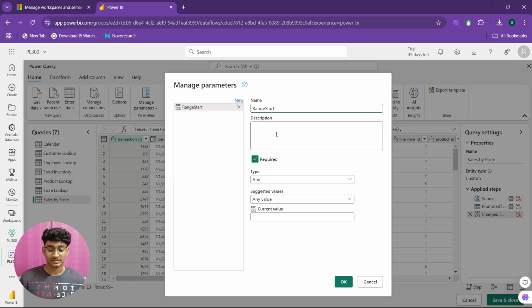I will name this as range start. So from this date I have to start my refresh, and the data type is date and time, and it is okay with any value. I have to enter some dates, and in this case I'm entering, so I have to start from Jan 1, 2018, 12 a.m. So this is my start time, and I'm going to copy this and click OK.